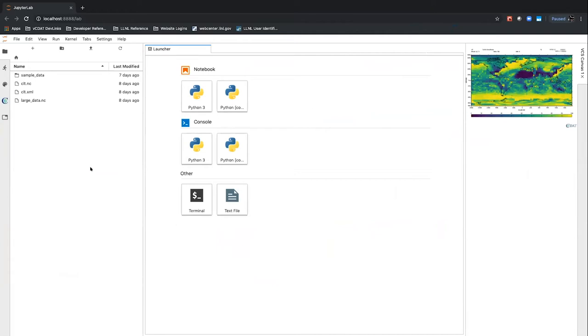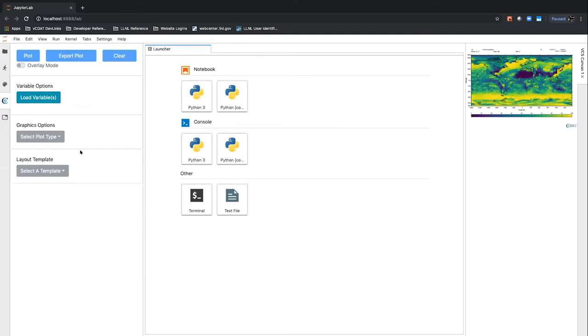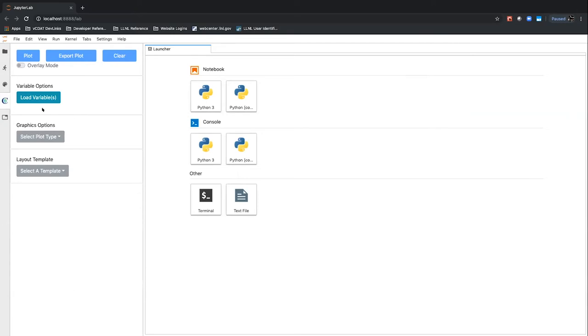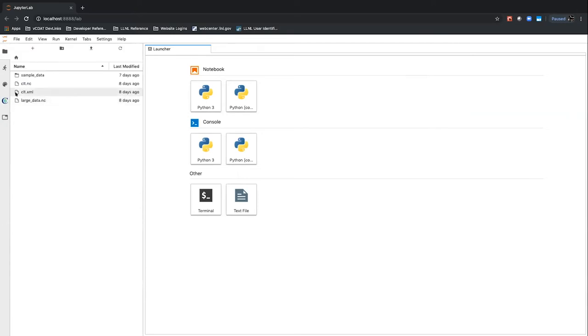We'll see. So this is your normal Jupyter Lab environment. You start off with your files here and everything normal. But what you'll see here is an icon. This is our extension icon. If you click on this, you'll see some side buttons, and if you click load variables, it'll take you back to the file browser, basically indicating, okay, load variables, what file do you want to actually open? So we have an NC file here.